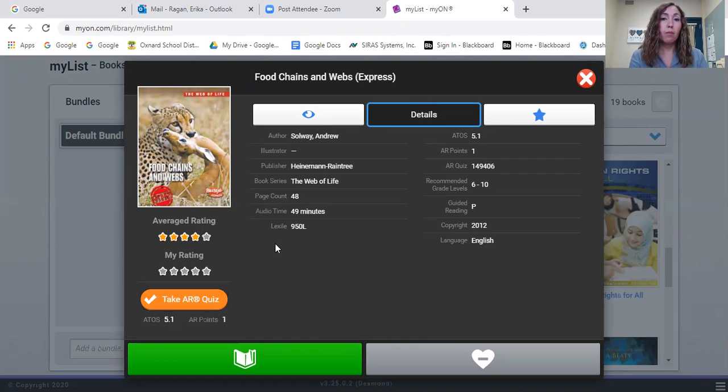But once they have finished reading the book through Myon, they will be able to click here, or at the end of the book, it'll say, are you ready to take the quiz? They can say yes, or they can find the book again and just click here, and it will take them directly to the Star 360 platform, and they can take a quiz.